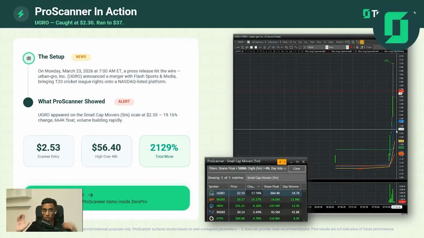Now, look, I'm going to hold my hands up, guys. I had no idea how big cricket was. I genuinely thought football was the sport of the world. That's where the money is. Turns out the money is in cricket, and I've now subsequently learnt this after watching the UGRO move.